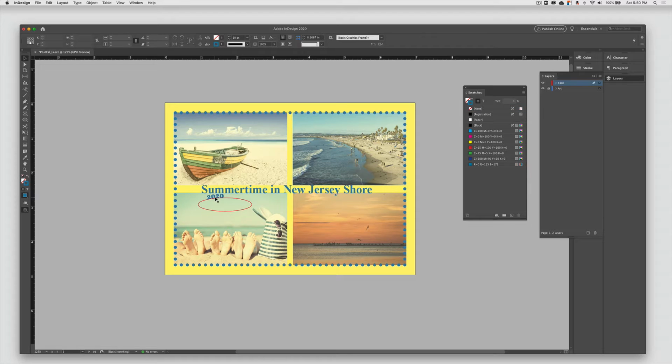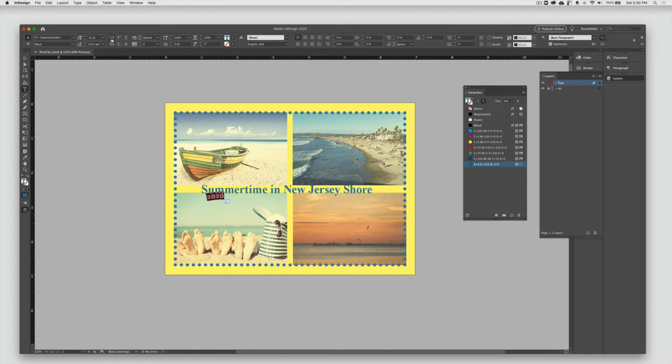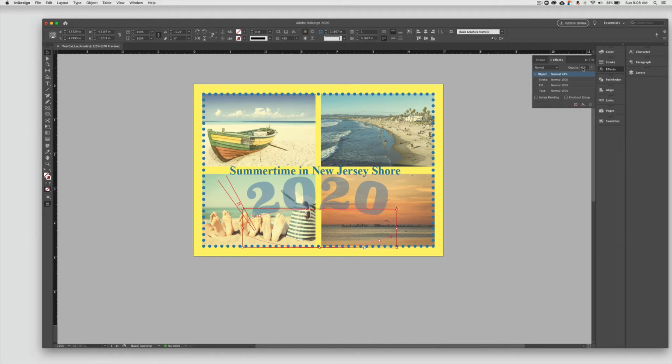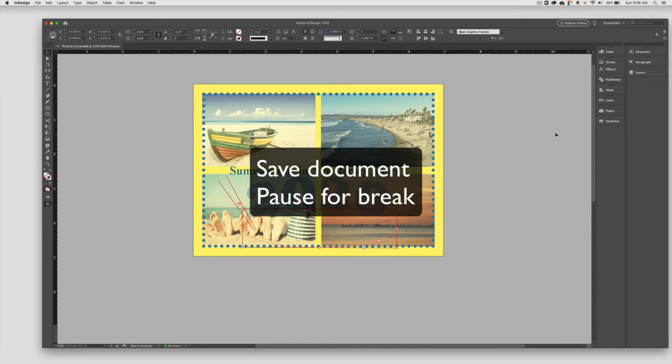Just noodle it or do whatever you want to do for just some quick changes. For my final touch, I made 2020 a little bit larger, centered it with the type, and put on a little opacity, which I think gave it an interesting composition. So now save it, and let's take a break.